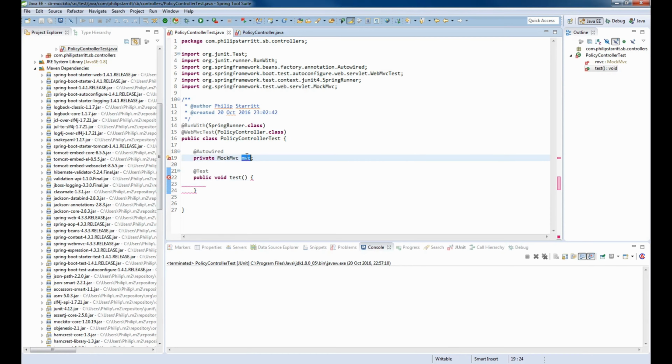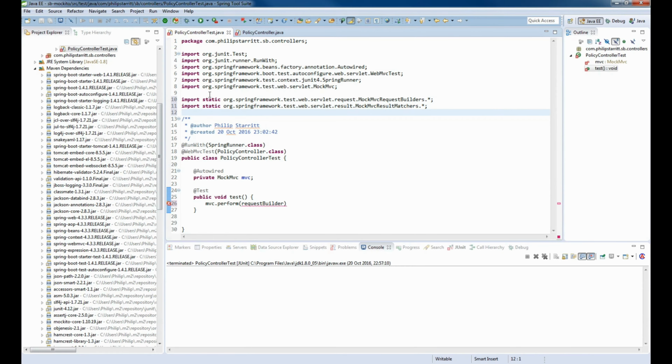But what we're going to say in here is MVC, and then we're going to say perform, and this is where we bring in the request builders. So you're going to want to bring in the request builders and the result matchers, which we're going to use in a second. So once they're imported, you want to basically say, let's make a GET request to the policy controller class, and we're going to go to the URL, which we haven't created yet, and we're going to pass in the policy number, which we have not defined yet in our method scope. So let's go ahead and do that now.